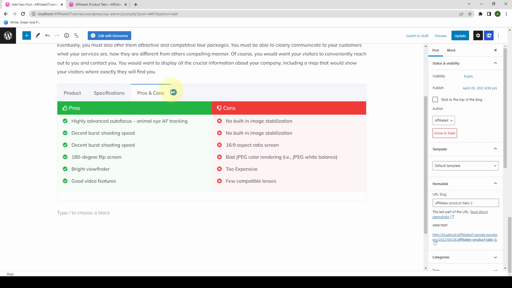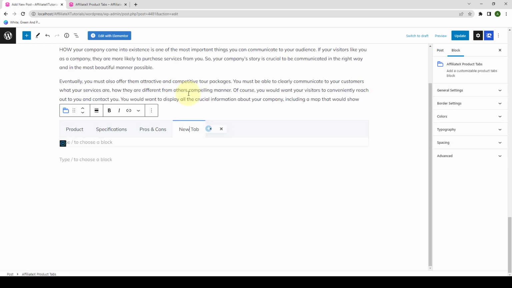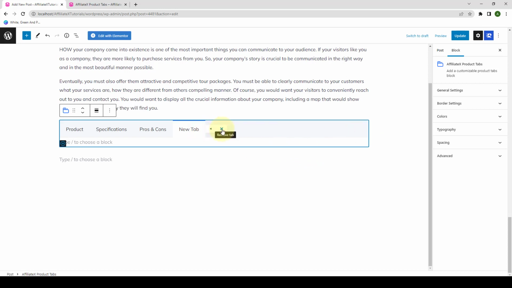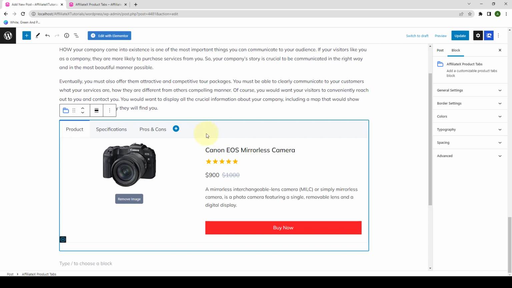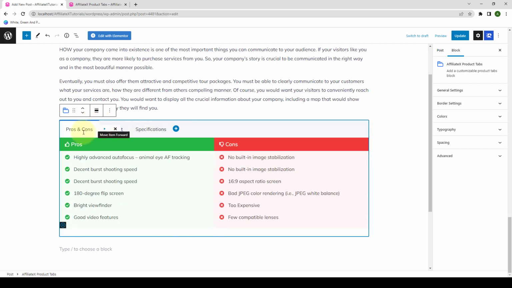Now you can also add more tabs by clicking on the Add Tab icon here. You can just add in the new tab title, then follow the same process to add in more blocks and new tabs. Then to remove the tab, you have to click on the cross icon, which will then remove the tab. If you wish to sort all of the tabs you have added in a different order, you can simply click on the Move Item Back icon, which will then sort the tabs in the order of your choice.